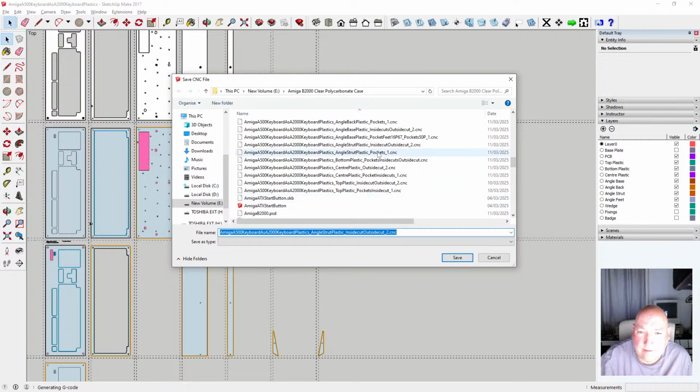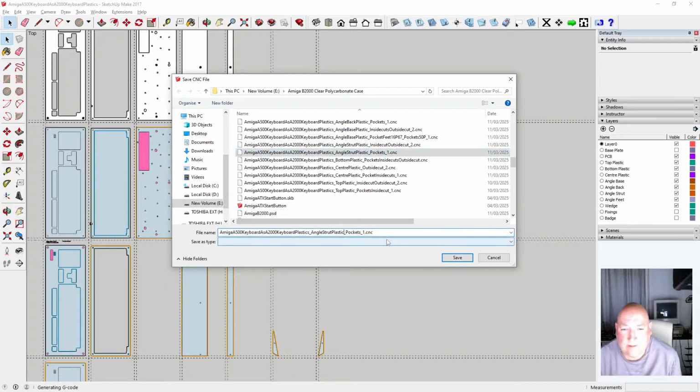So it's the strut, pocket, hang on, strut, pockets. So it's an angle strut. Don't know if it's a right hand or a left hand. Strut. Don't know if it's left hand or right hand. Does it matter? Just say left hand. Left hand.